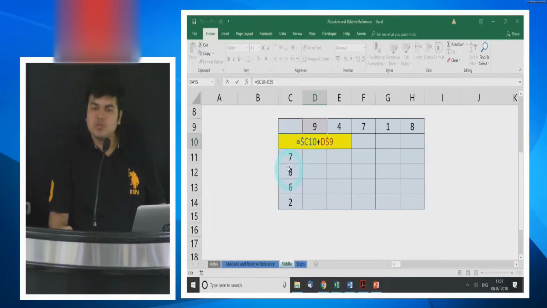$C10, C needs to be frozen. The column needs to be frozen. The rows can change. Over here, the row needs to be frozen. The columns can change. So $C10 plus D$9. And by mistake, if I've pressed F4 again, you can just keep on pressing it till you get your $C10. So you can keep on pressing F4 and you'll get the range.